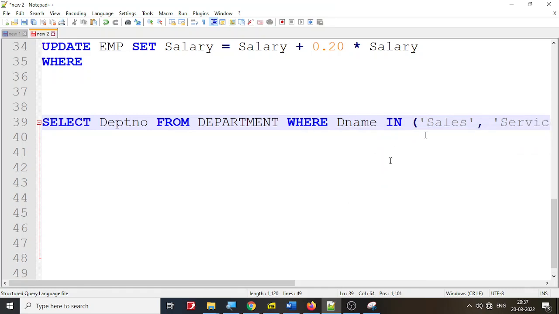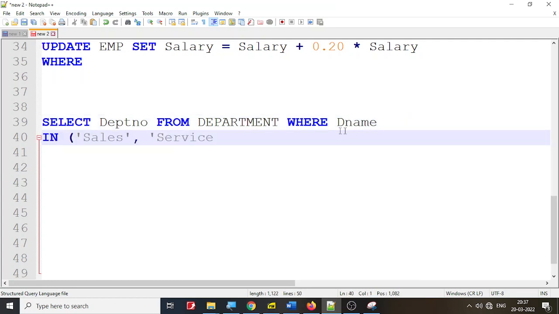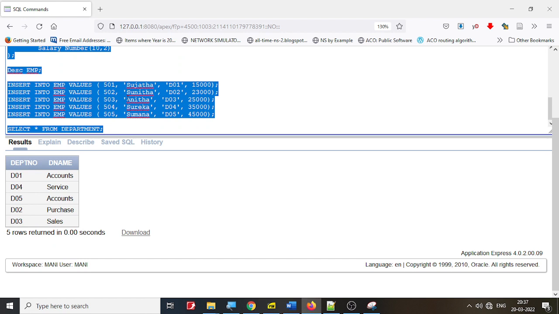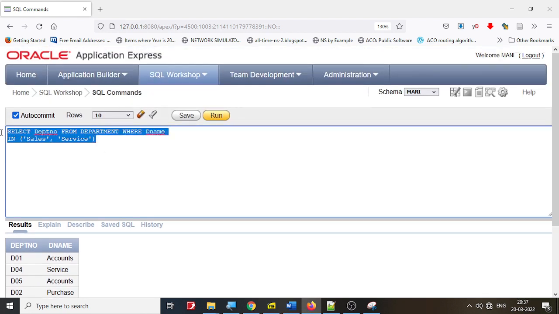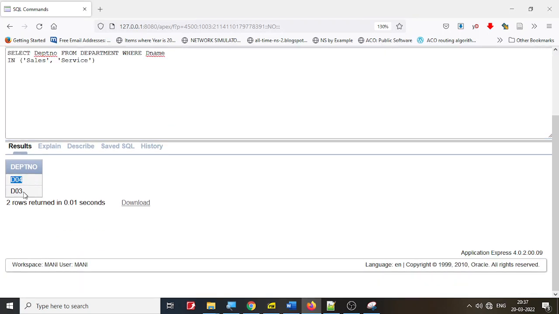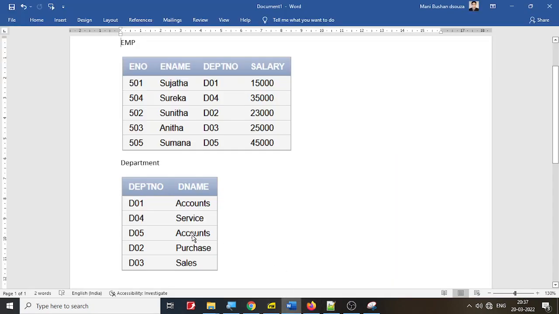Let me just get it here for your reference. I'm going to do it. So let me run this query alone and see what I'm going to get. I will drop this whole thing and run this query. What do I get? I get two numbers. Which ones? 04 and 03. 04 is the number for the service department, and 03 is the number for the sales department. Okay, so I got these two numbers.